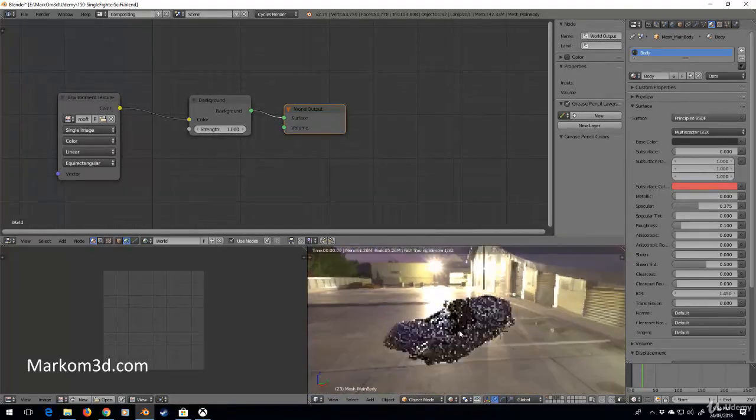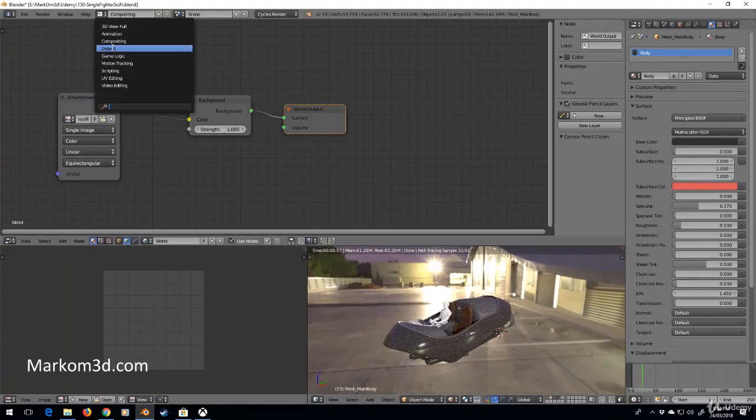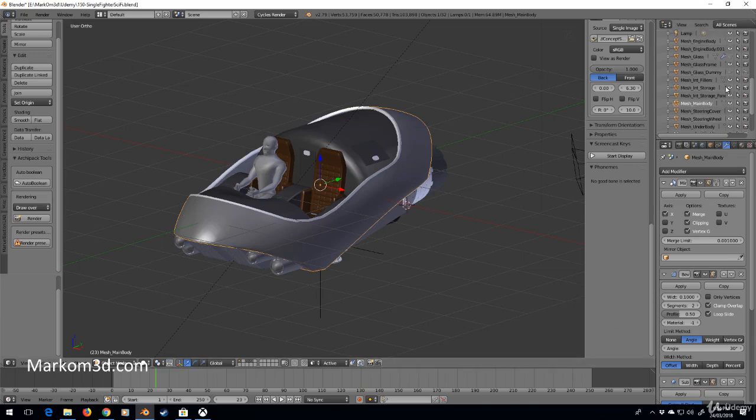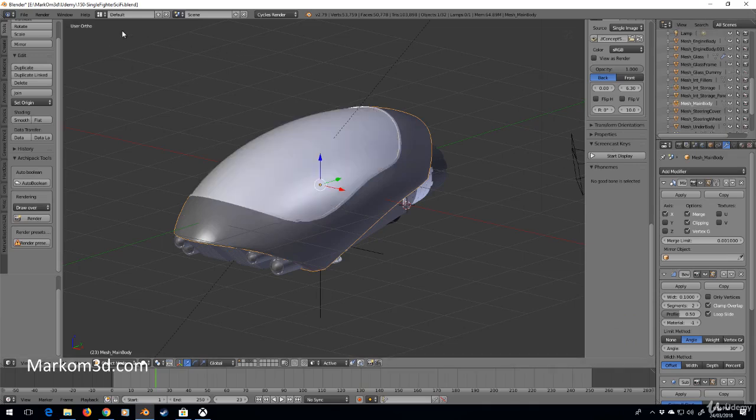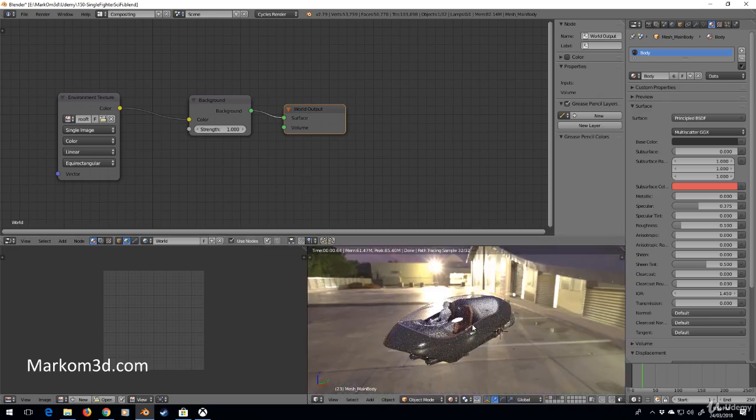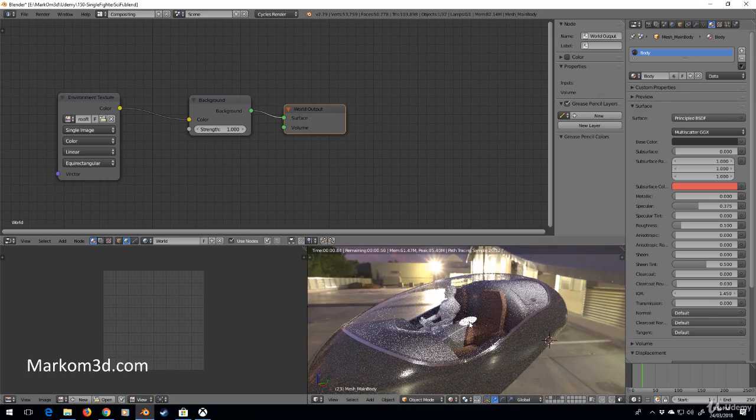However, if I go back into the default up the top here, and let's turn on the glass and go back into composition, we're going to see there's going to be a lot of speckling. So in the next part, we will worry about trying to get rid of that speckle off the glass.